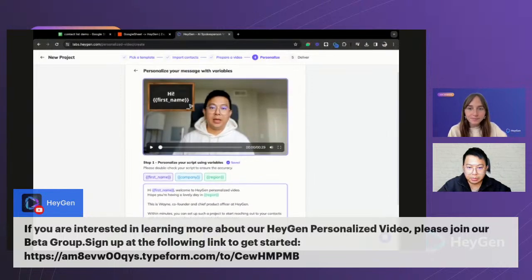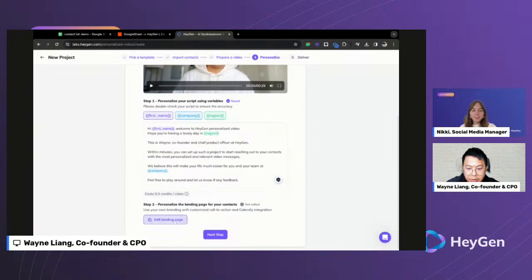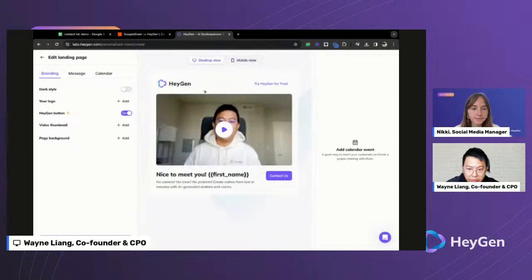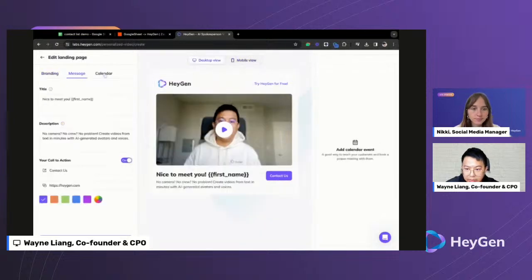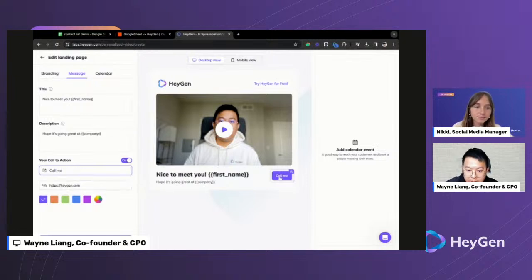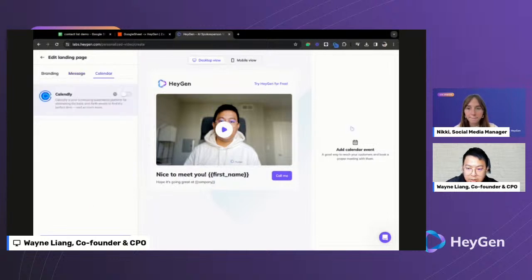Right. So not only can you personalize the variables within your video message, you can also personalize a landing page for your audience directly. Whenever they click the button to check out your video, you can customize the message with like, hope is going great at company. You can use your variables across to customize the CTA, the message, the branding of this page, and also to connect your Calendly for them to schedule a meeting with you right here, one click.